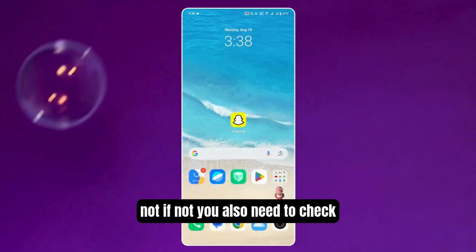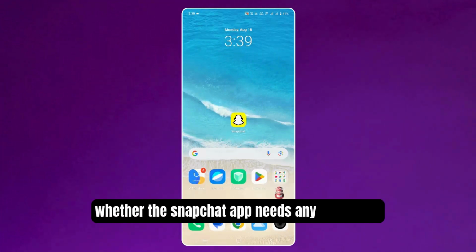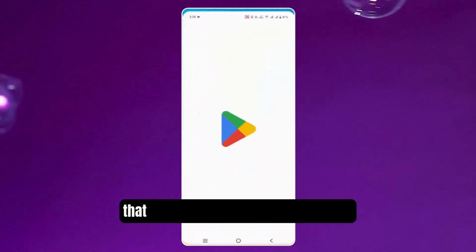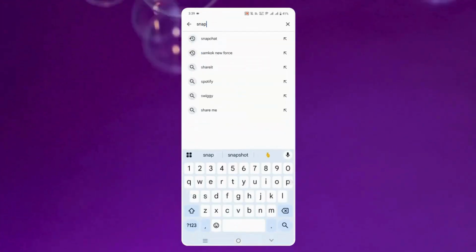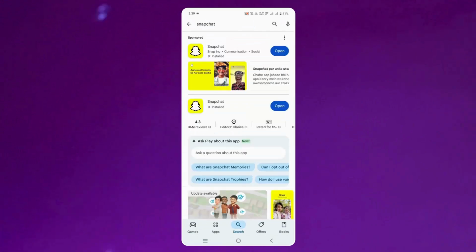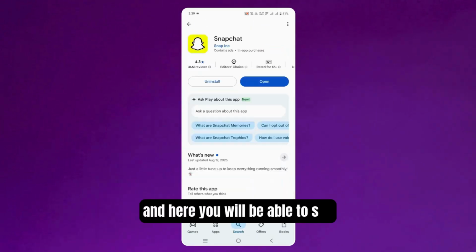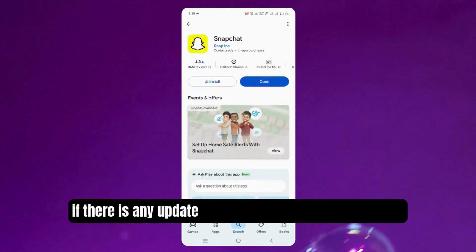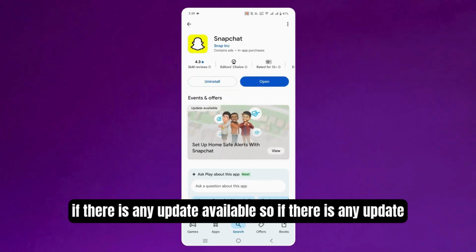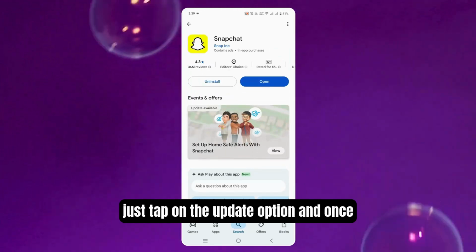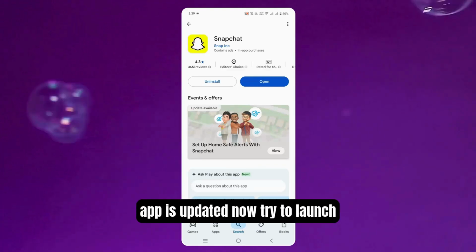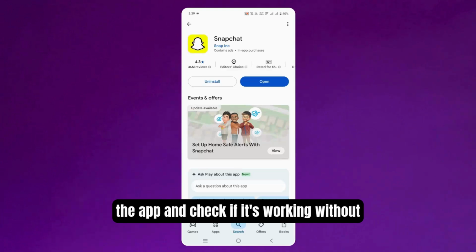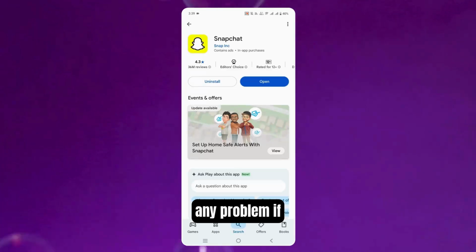If not, you also need to check whether the Snapchat app needs any update. For that, go to Google Play Store, search for Snapchat, and here you will be able to see if there is any update available. If there is any update, just tap on the update option, and once your app is updated, now try to launch the app and check if it's working without any problem.